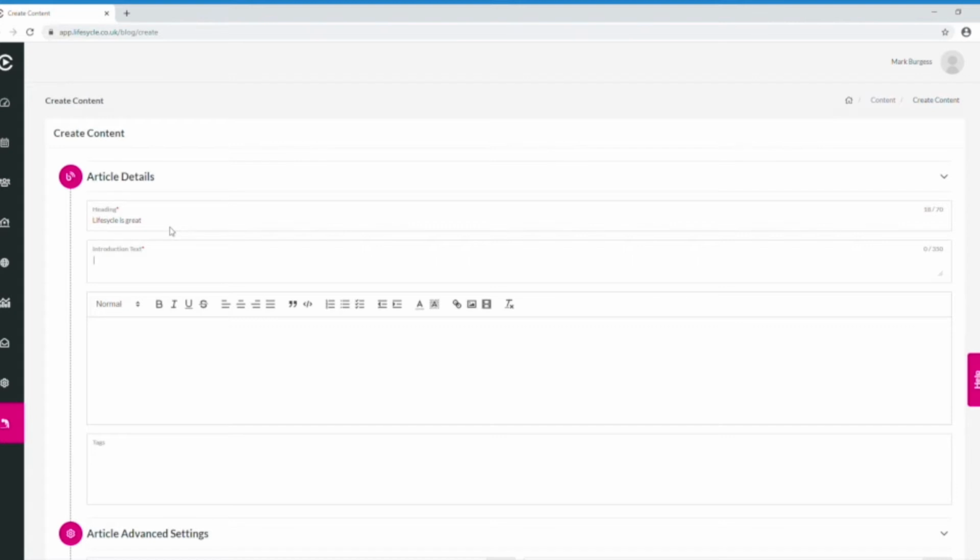So the introduction text should be quite short. We've got a character limit here of 350 characters and it should be quite punchy, that would make somebody want to actually go and read your article. So in here, if we just write why Lifecycle is changing the way estate agents work. Okay.